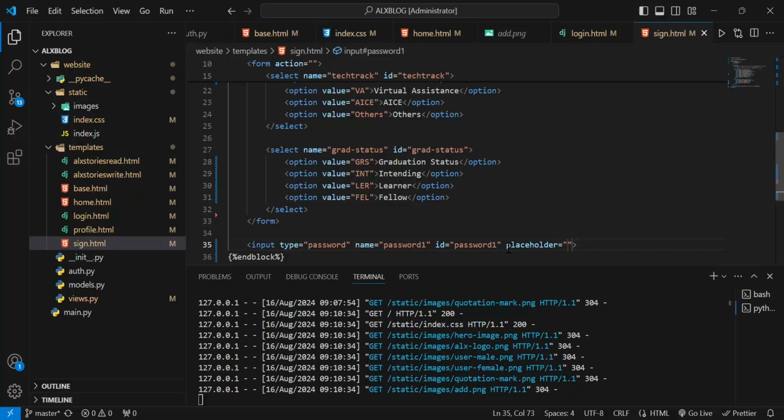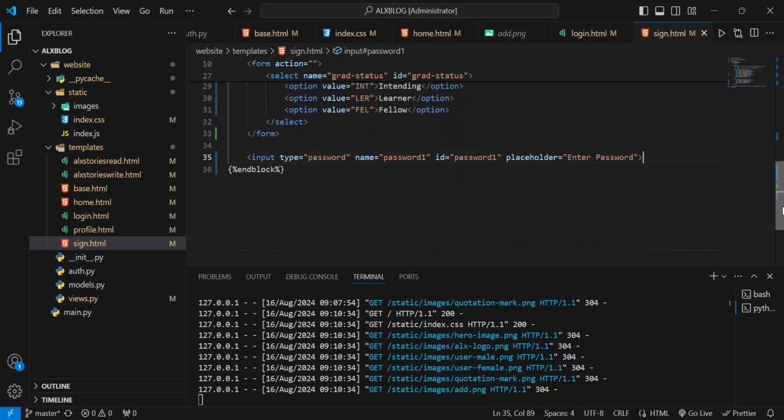The placeholder text will be "enter password". All right, so this is fine. So I have an input with the type of password and the name for database configuration is password1, our ID is password1, and our placeholder is "enter password".